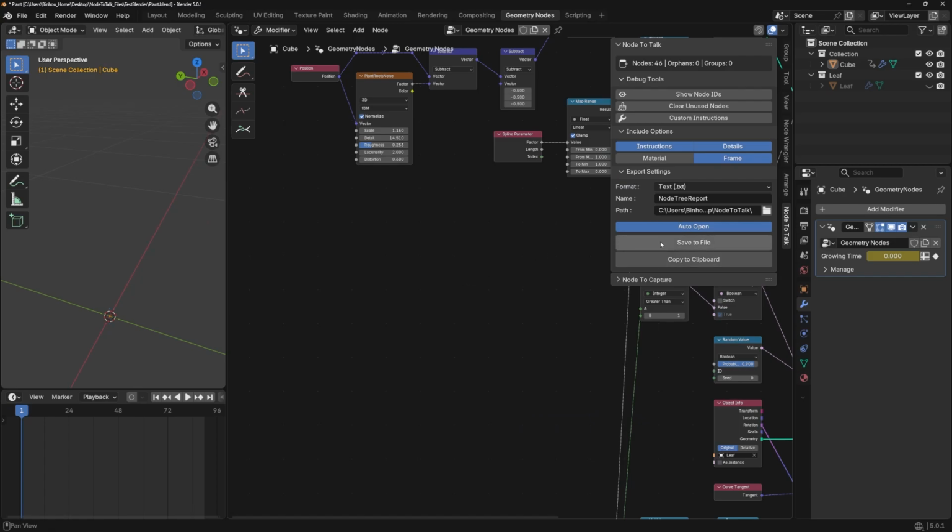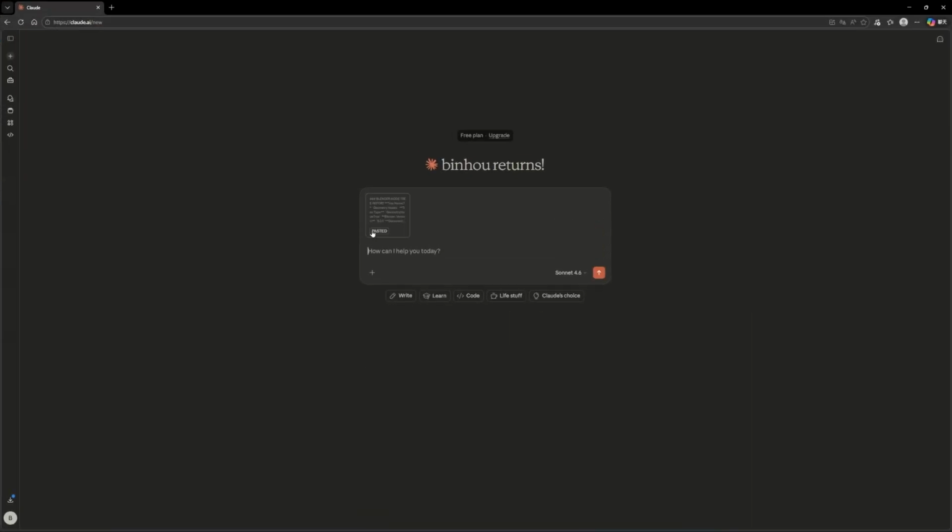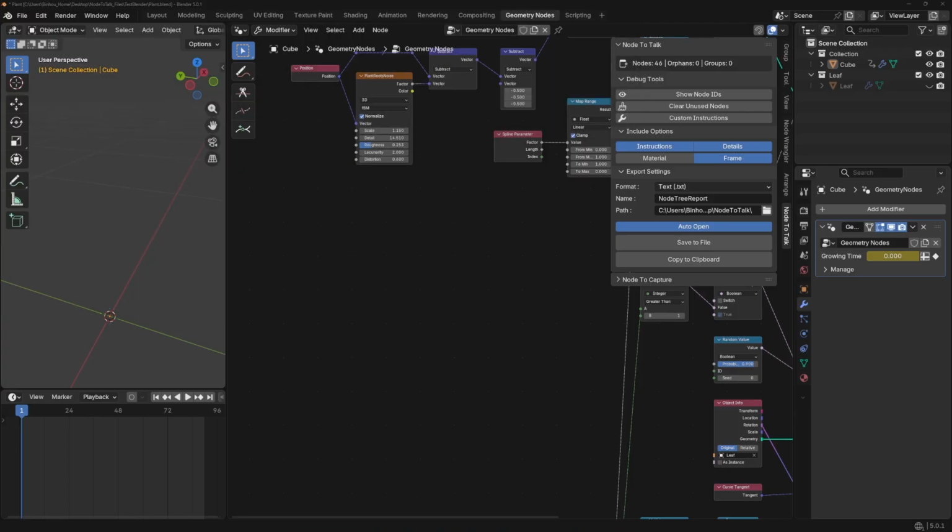There are two ways to export: copy to clipboard and save to file. If your node tree is relatively small, copy to clipboard works great. Just paste it straight into your AI chat with Ctrl+V. But once your tree gets more complex, save to file is the better choice to avoid hitting the character limits in AI chat windows. Let me show you save to file.